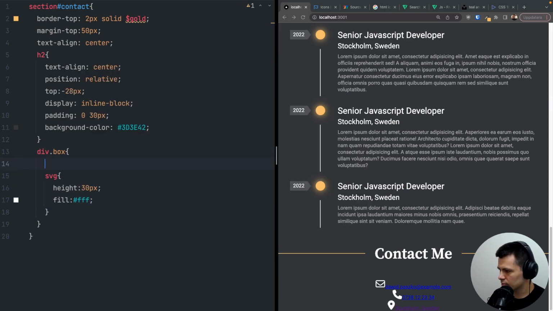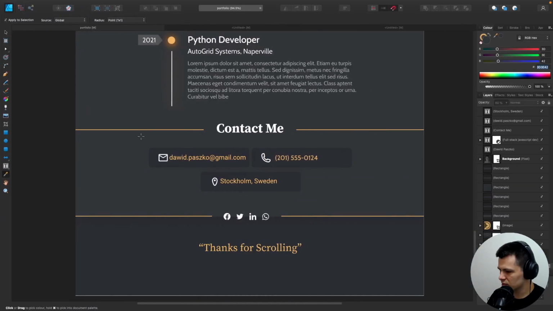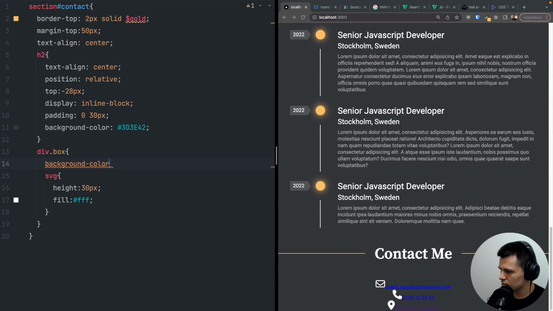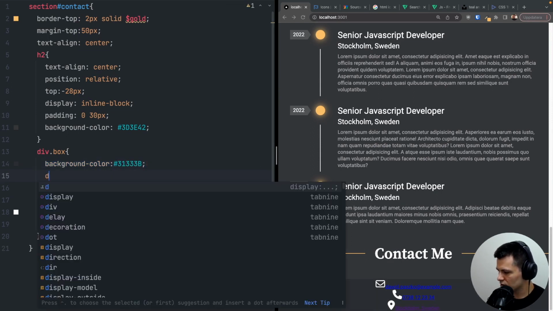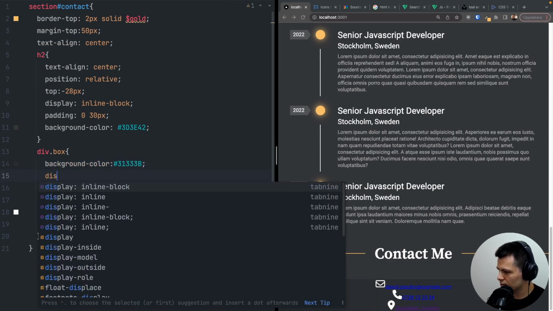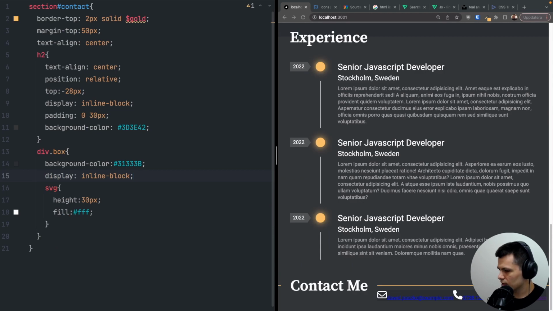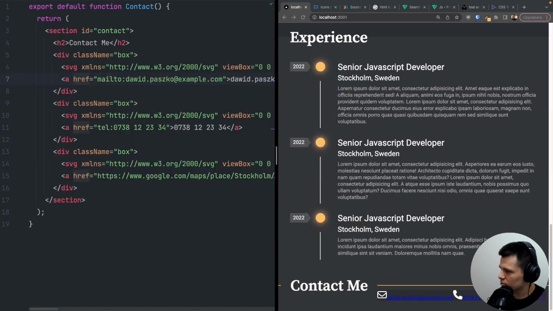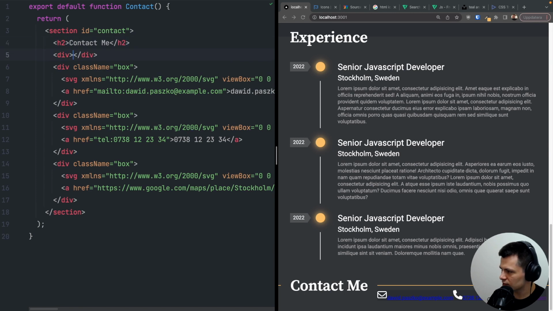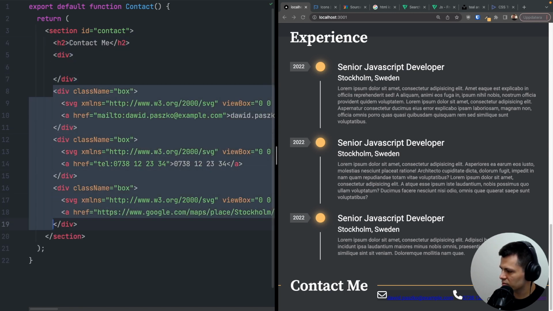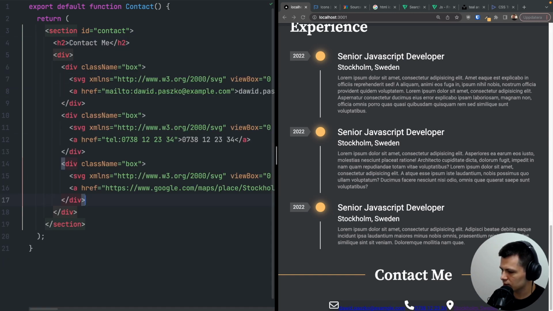And well, now let's do some styling for the box itself. The background color should be this. So I will copy this, and now it's the background color of this. But the box should be display of inline block. Yeah, kinda. But it should go under the contact me. And it shouldn't be here. So maybe if I will just put all those boxes inside just a separate div, it will be in a new line. Yes, they are.